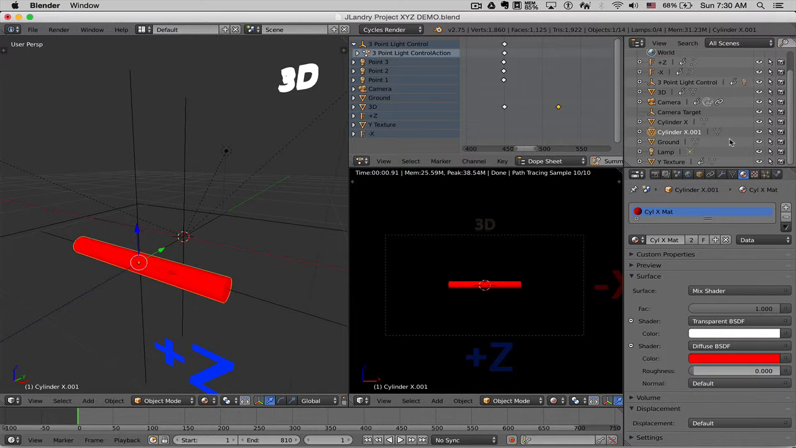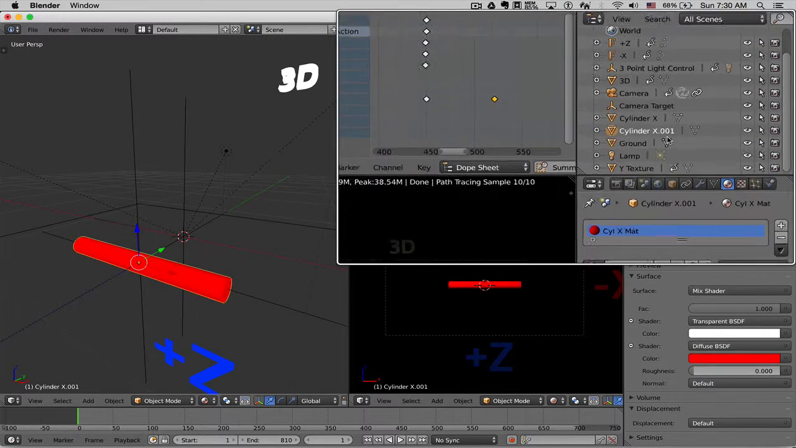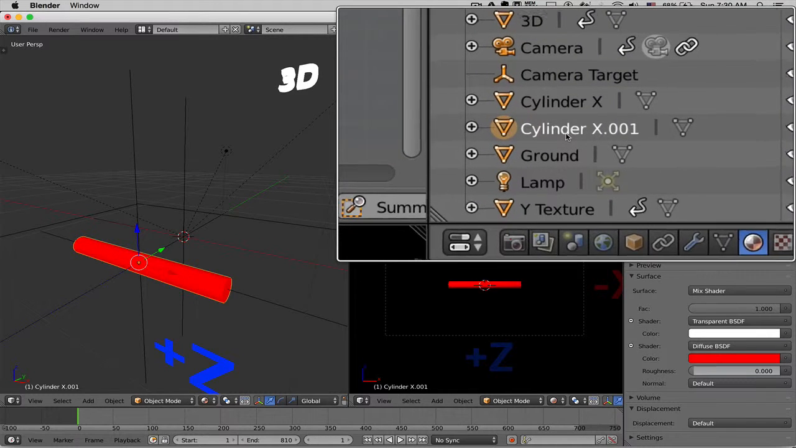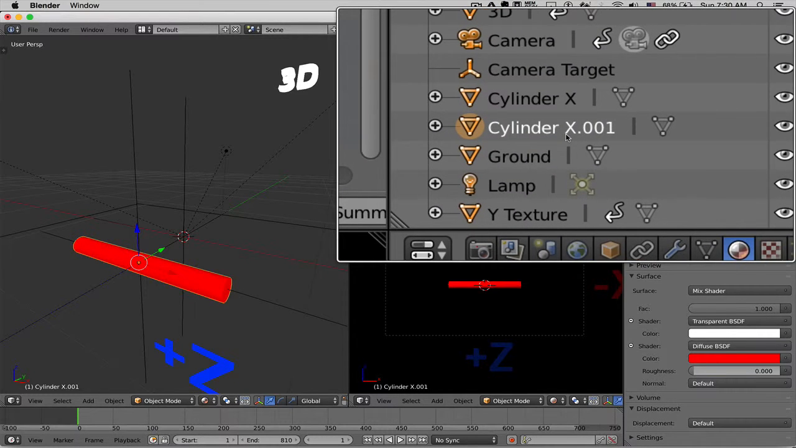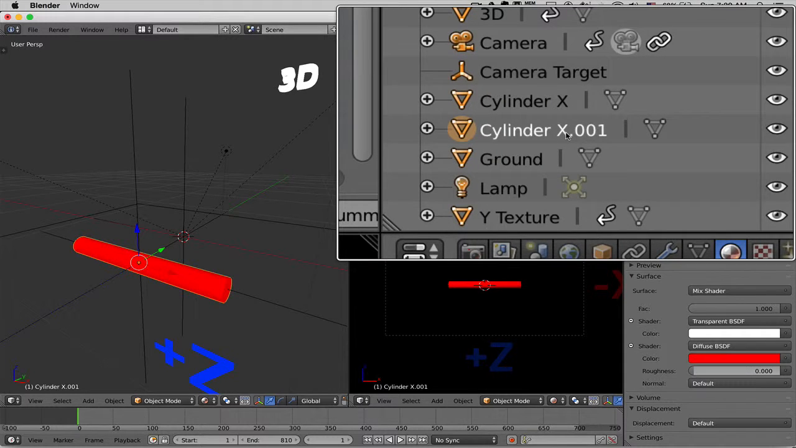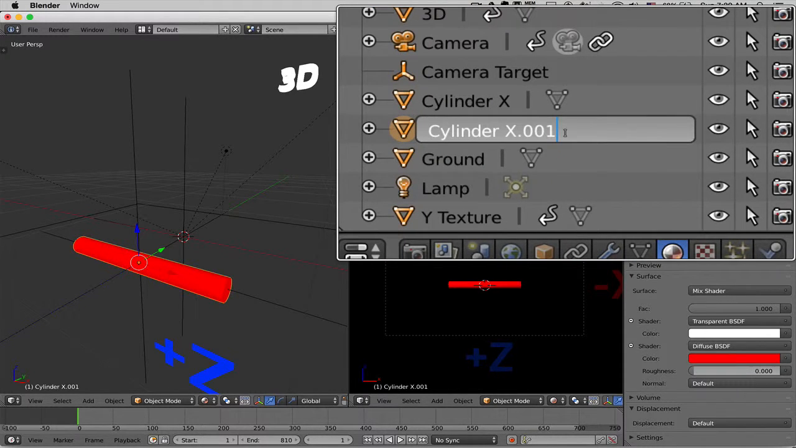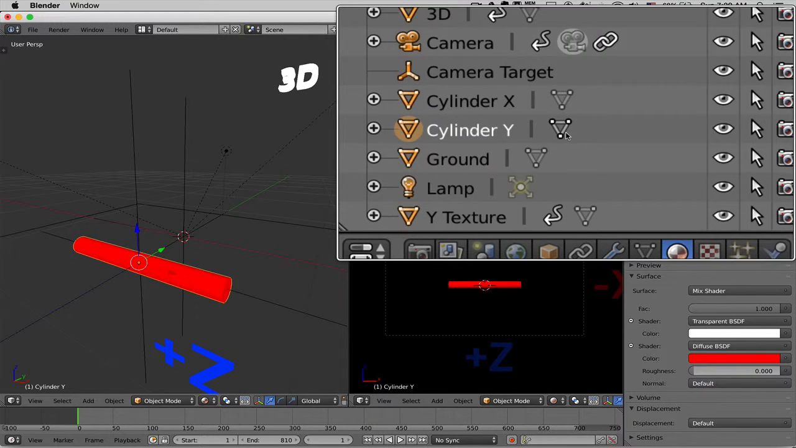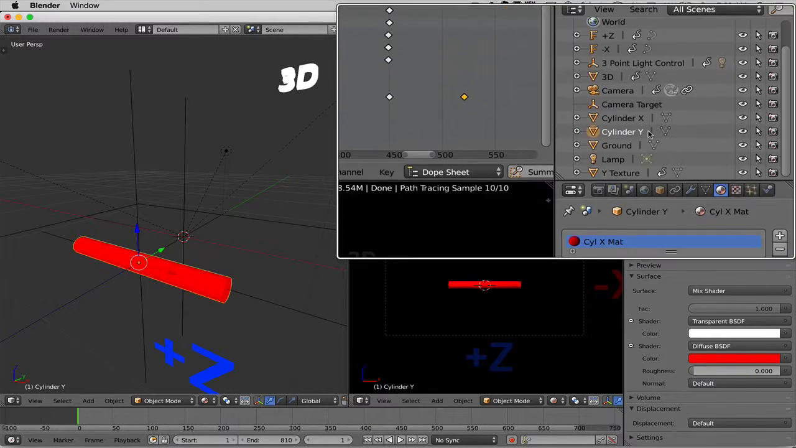But what you can do is over here on the outliner view, you can see that I have the two cylinders, and because this was a duplicate, it has the same name, and it has the .001. So I'm going to double click the name, and I'm going to go ahead and rename this. I'm going to call it cylinder Y. So now at least I can select it, and there we go.